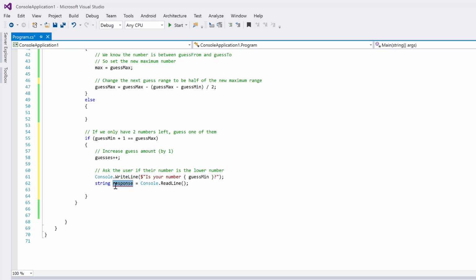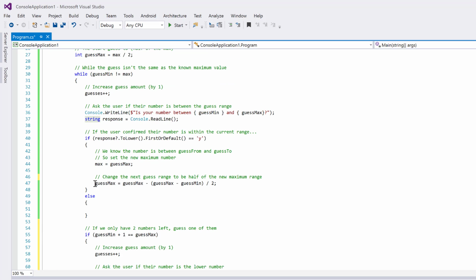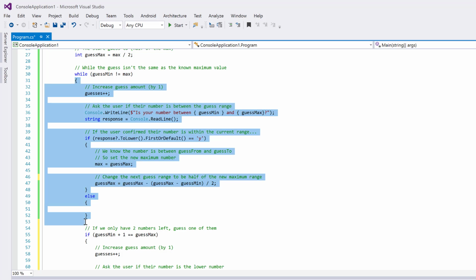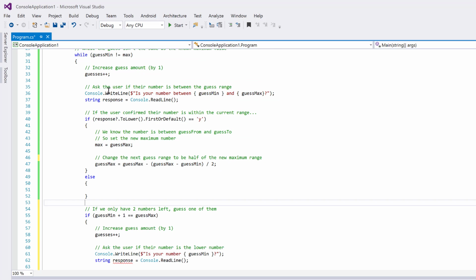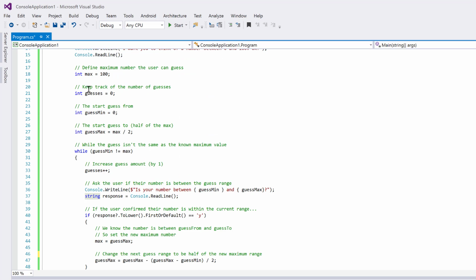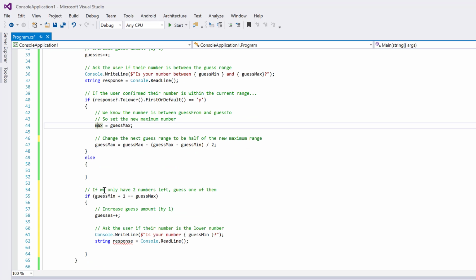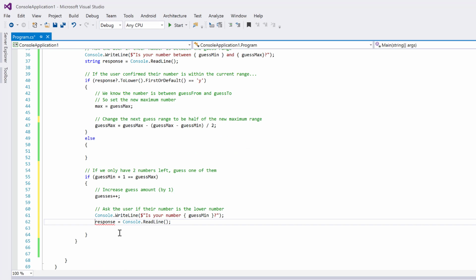What this means is you've got this variable defined twice, and that's because up here inside of the scope, which is while, so inside of this while scope, we have a string response. So we've already declared the variable, so it exists. So you can't redeclare this variable as a string because it already exists. It's like here, we've done int max, and then we've simply used the word max and set it. We don't need to redeclare it. So you simply remove the string because it already exists.